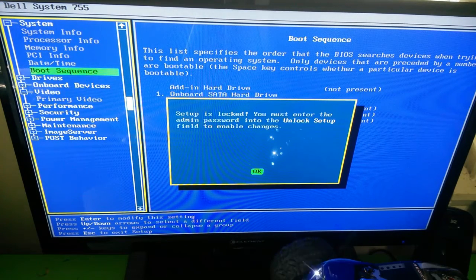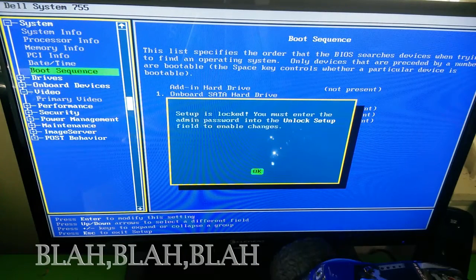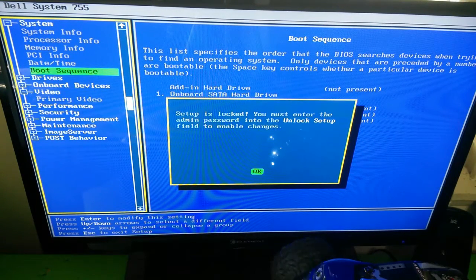Dang it, the darn BIOS is locked. Jeez, stupid used computer. Well, there is hope. Even though you took that battery out and you still can't get the password off, I'm going to show you how to do it. Because with a locked BIOS, you can't change the boot sequence, you can't do anything. You can't change the date and time.